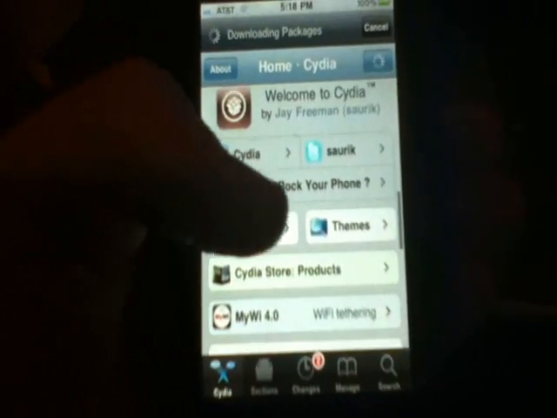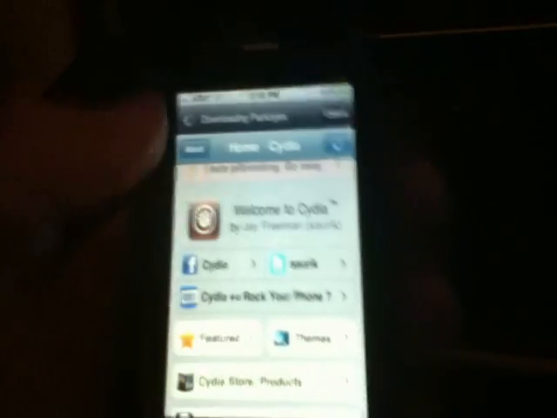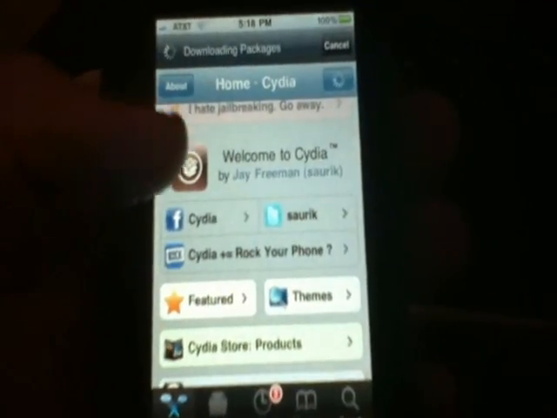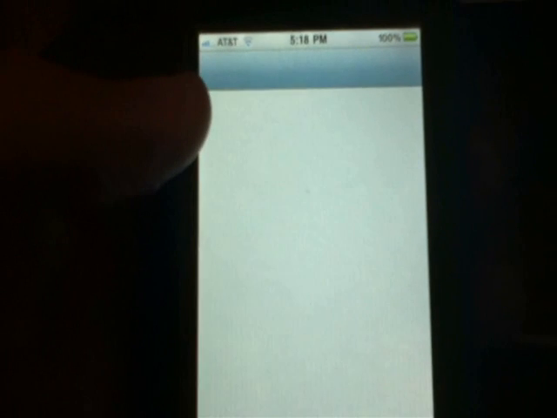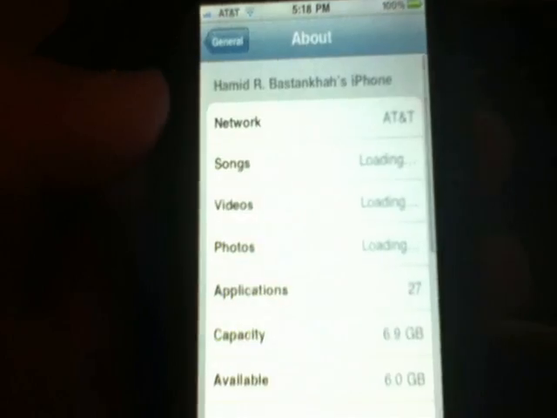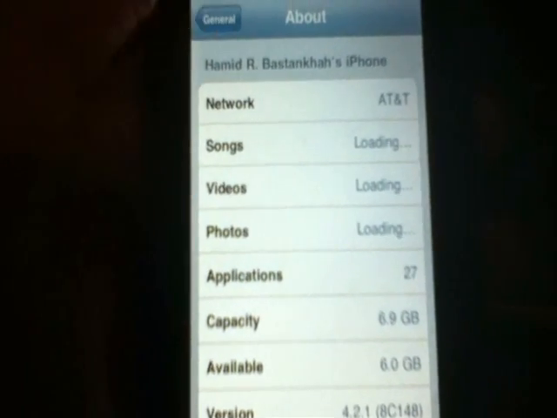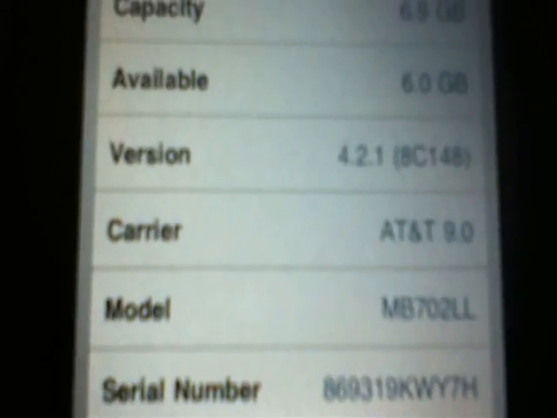This thing is so slow. But yeah, there you go. Welcome to Cydia. Oh, and another way for you to tell if your iPod is an MB model or MC model, you go to settings. And, well, I'm already in about, but see, MB model, see where it says model MB? That's where you can tell.